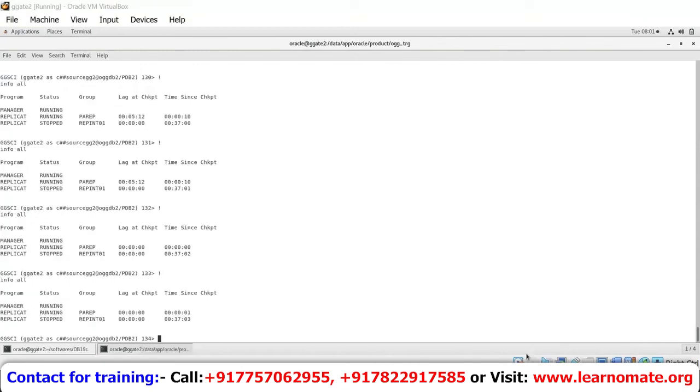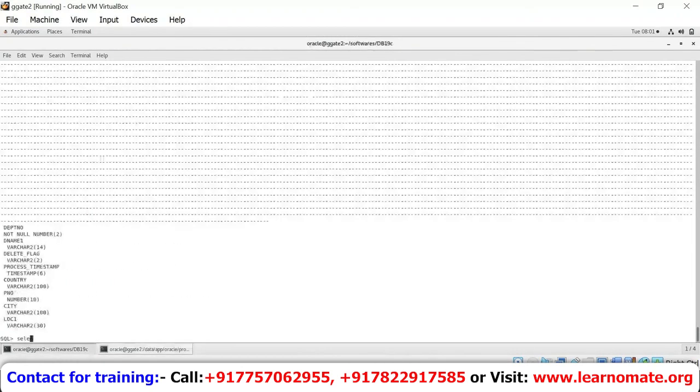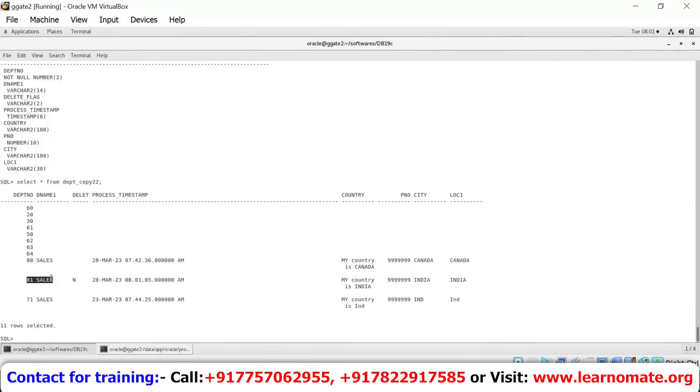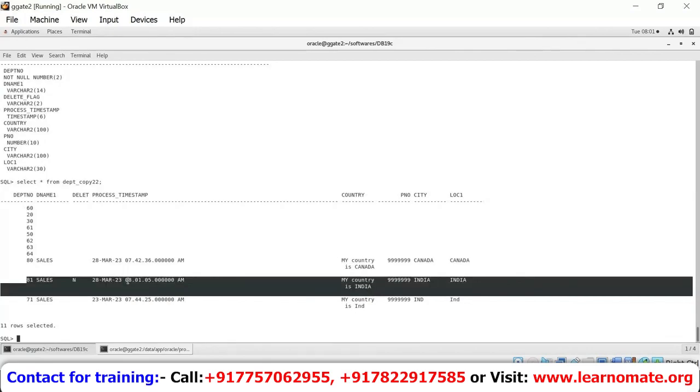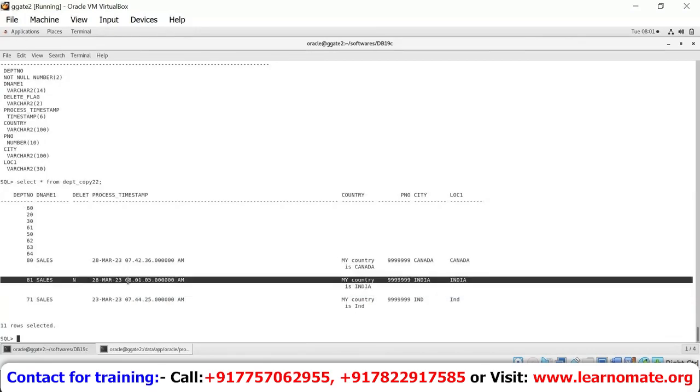When you go to the target side, if you check whether the data has been returned or not, you can do select star from dpt underscore copy 22. So we inserted 81 sales, right? As per the mapping, the current timestamp has been written.